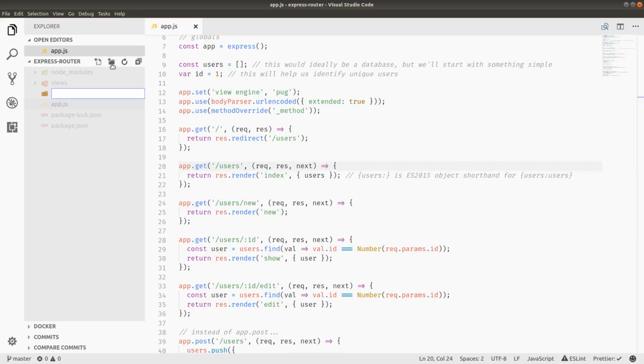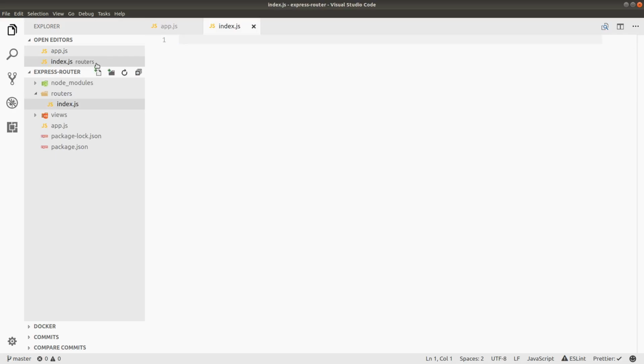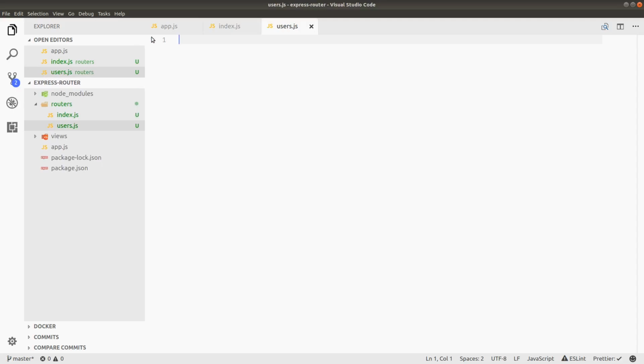I'm going to make a new folder, and you can call this either routes, or I like to call it routers because technically we're instantiating a couple of Express routers. I always put an index.js that just helps exporting and importing later if I ever need to scale the app. But I'm just going to create a users.js file and then get Express in there.